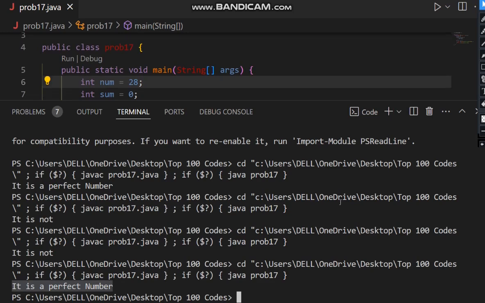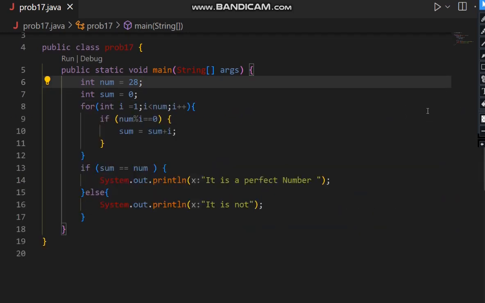So this was all about perfect numbers. This question is important from the point of view of your college placements. It has been asked and there are chances that an interviewer can ask you this question. So be prepared. Thank you.